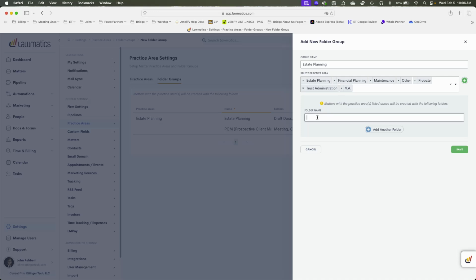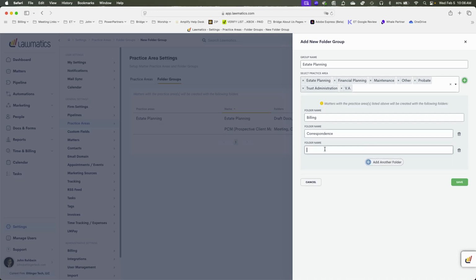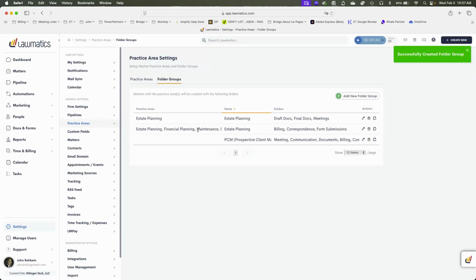Then I can start creating my folders. So I can call this billing, correspondence. I always like to create one called form submissions because you're going to get a lot with people booking online and whatnot. So you get those PDF form submissions into Lawmatics. So I create one here so I can drop all those into there if they don't fit anywhere else. And then you just add all your folders and then you hit save. So that would be everything.